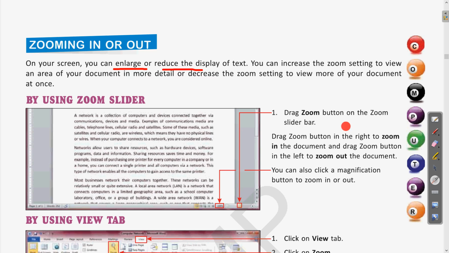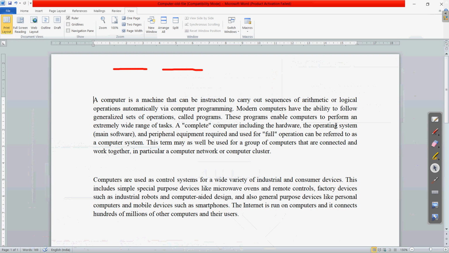Let us read this. Drag the zoom button on the zoom slider bar: drag the zoom button to the right to zoom in on the document, and drag the zoom button to the left to zoom out of the document. So here we have the zoom slider, and there are also minus and plus buttons with it. Using that also we can zoom in or zoom out. Let us see this in the document. Here right now the document is like this. Let us erase this.